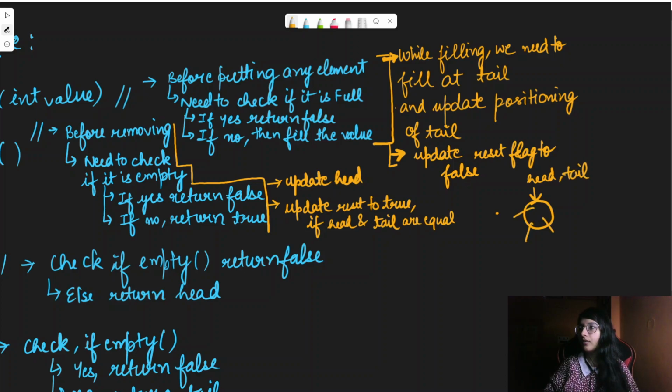So here we are having all the elements. And when it is empty, right? So then also our head and tail both would be at the same point, but at this moment it is empty. So that's the thing, both of the cases would be the same. So what will help us to determine that it is empty or it is full?